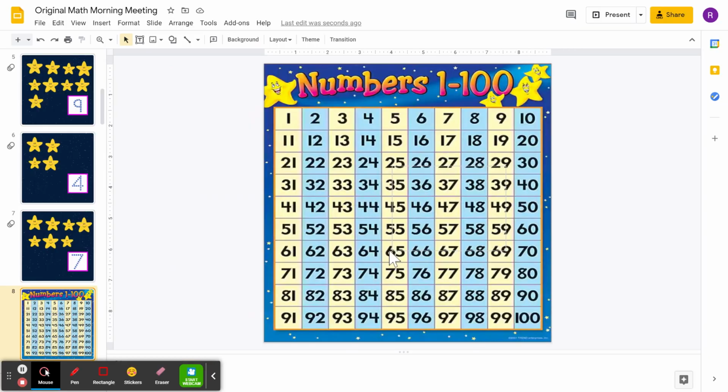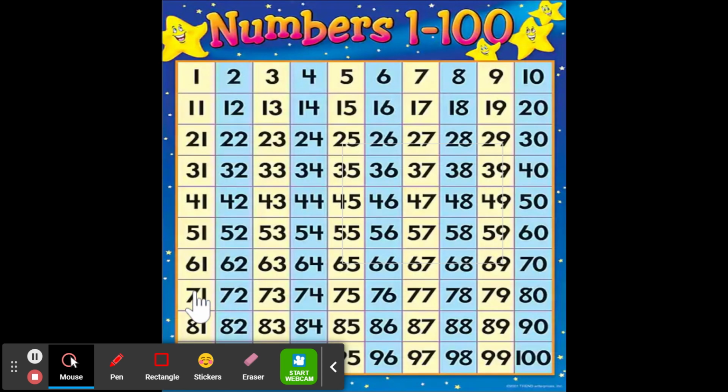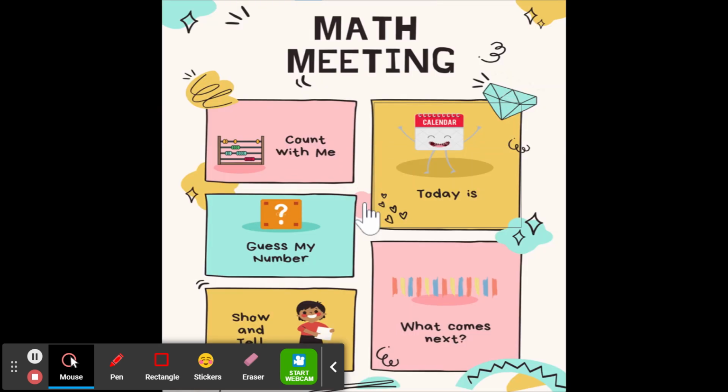I'll exit back into the slides and you can see that I'm down here on slide number 8. My number is 71. So if I click in the presentation on 71, let it load for a minute. If I click on 71, it takes me to the final slide. And then here we celebrate, you guessed my number, and it takes me right back to choose another game. So that is guess my number. It practices greater than, less than. It's also good for the students to be able to practice saying the number names and identifying those.